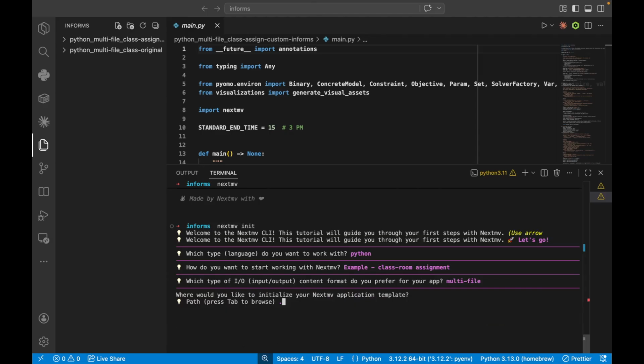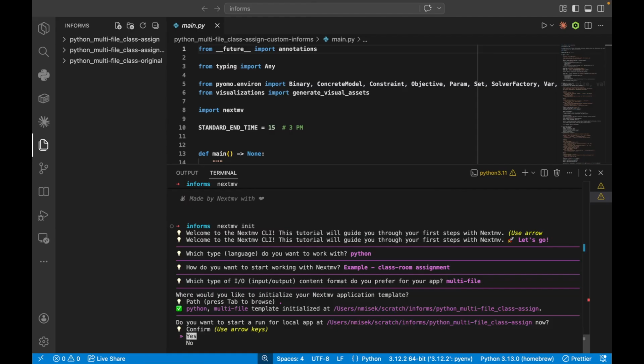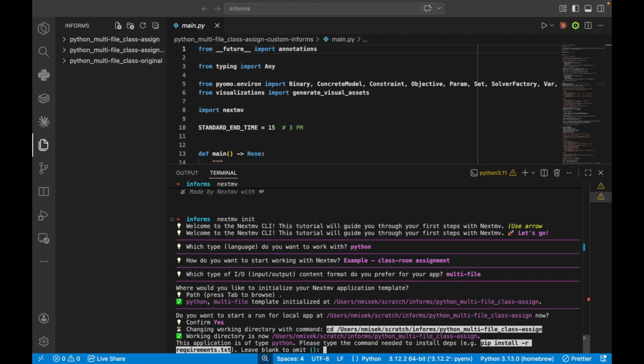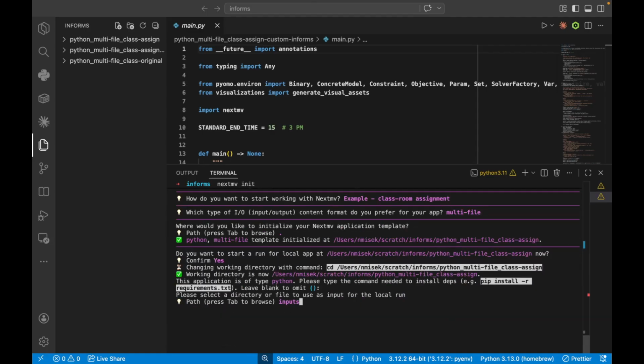And so now it's going to ask if we want to initialize our application template in a particular area. I'm going to just do it in the root that I'm in right now. And it's asking me if I want to start a run of the local app. Yes. And if I need to install any dependencies, the CLI will automatically do this, but if you wanted to install your dependencies anyway, for whatever reason, for debugging, you can do that, but we can just leave this blank. And then select a directory to use as the input. In this particular template, the inputs are in the inputs directory, which is the default. So we'll just enter that.